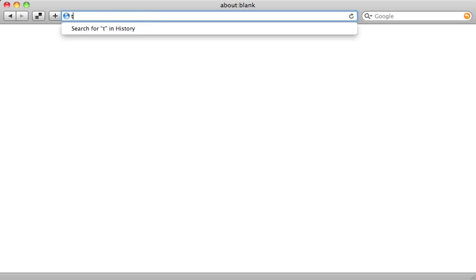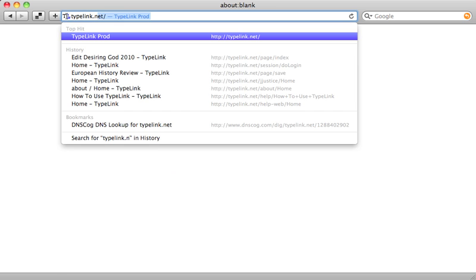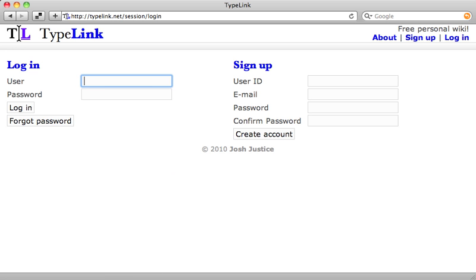To start out, go to typelink.net. You're going to be presented with a regular login and sign up page. So if you don't have an account yet, you're going to want to sign up. Pick a user ID. It needs to be something that's easy to type and remember, and you'll see why later. For this purpose, I'm going to call it sample2.